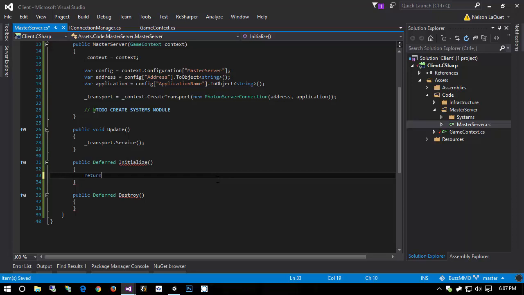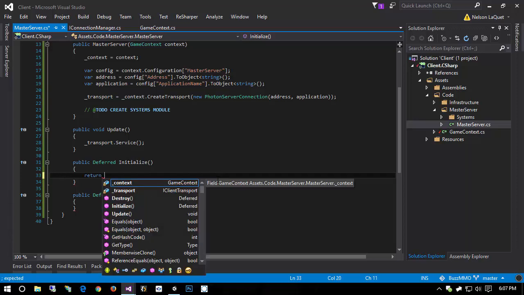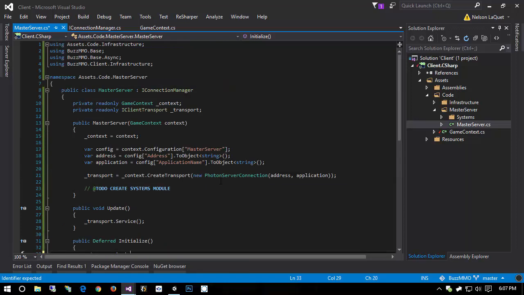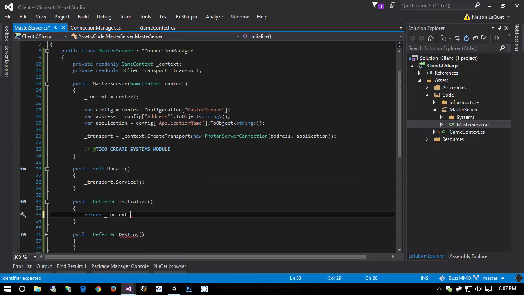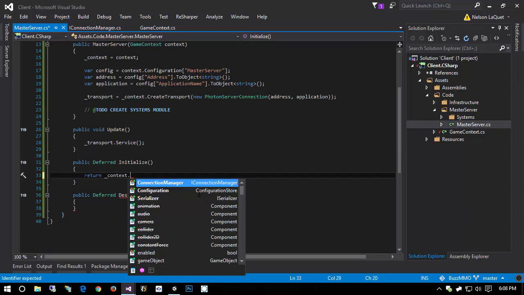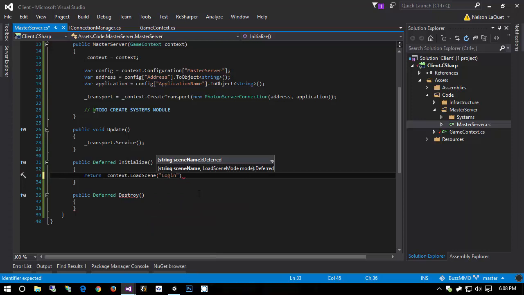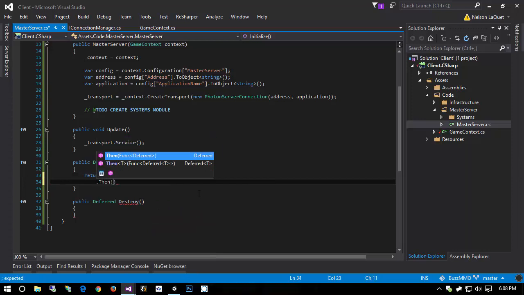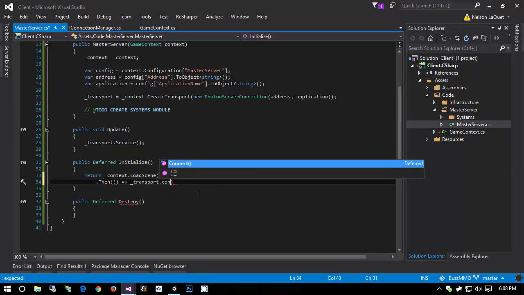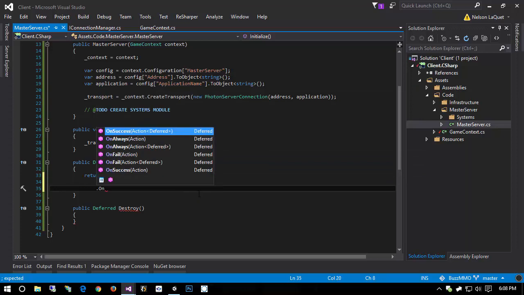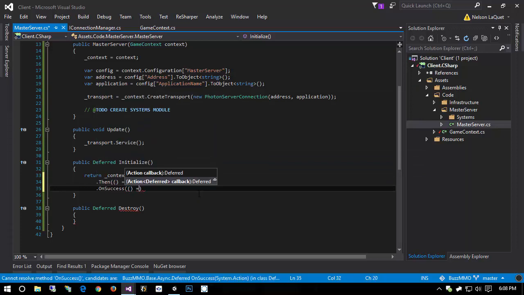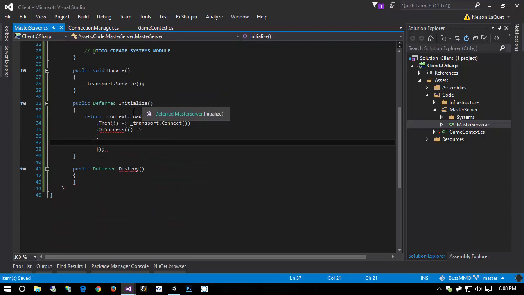Okay, for initialize, we're simply going to return context dot, well, do I need to make that a property? I don't think I do. So we'll just leave it as is. Okay, so initialize will context load scene, and we'll just simply say login. And then I'm going to say then transport.connect. And then I'll say on success, and for this, we'll initialize the player. So on success, oh, okay, good, we can take in that. So on success, I'm simply going to initialize the player.